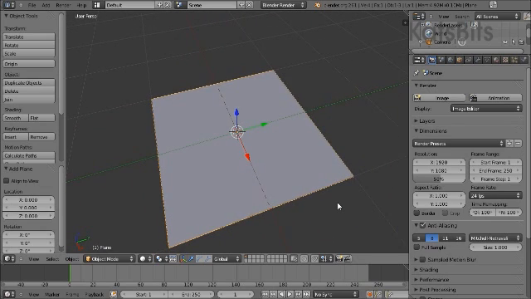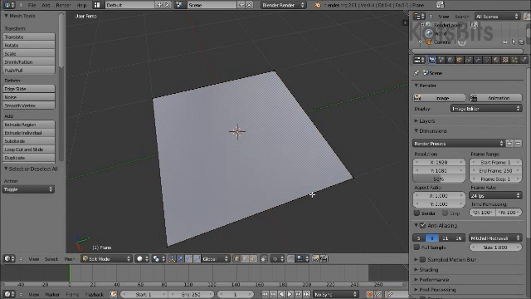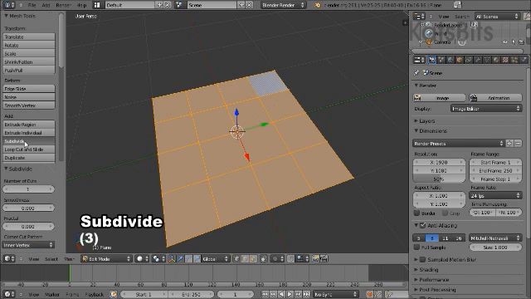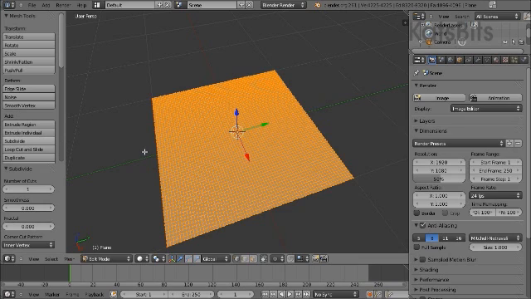That's our plane. Edit mode, Tab. Make sure everything's selected, so A, subdivide 1, 2, 3, 4, 5, 6, exit edit mode.